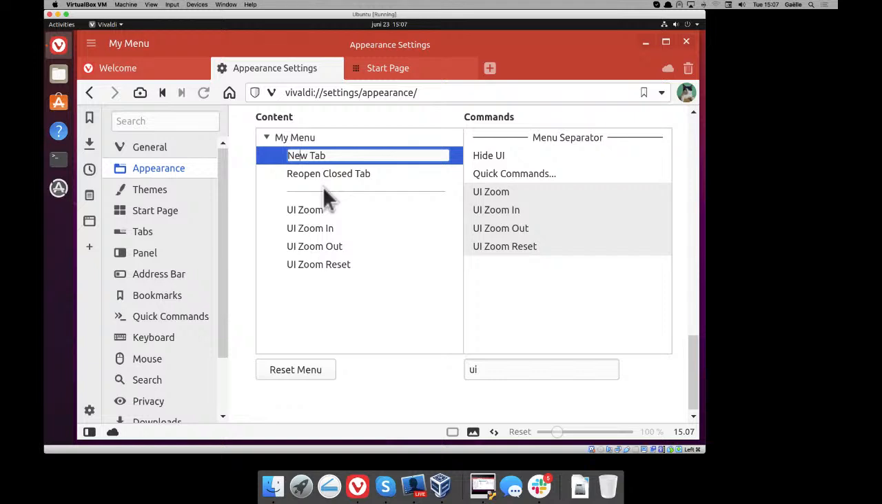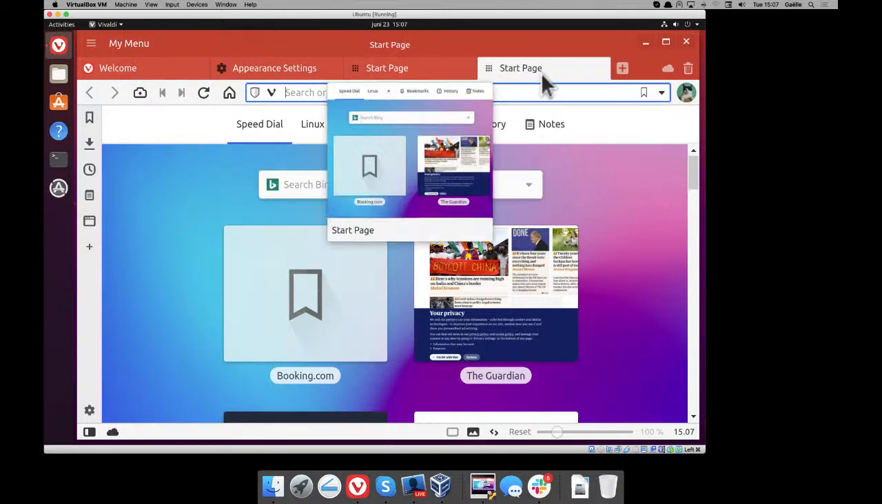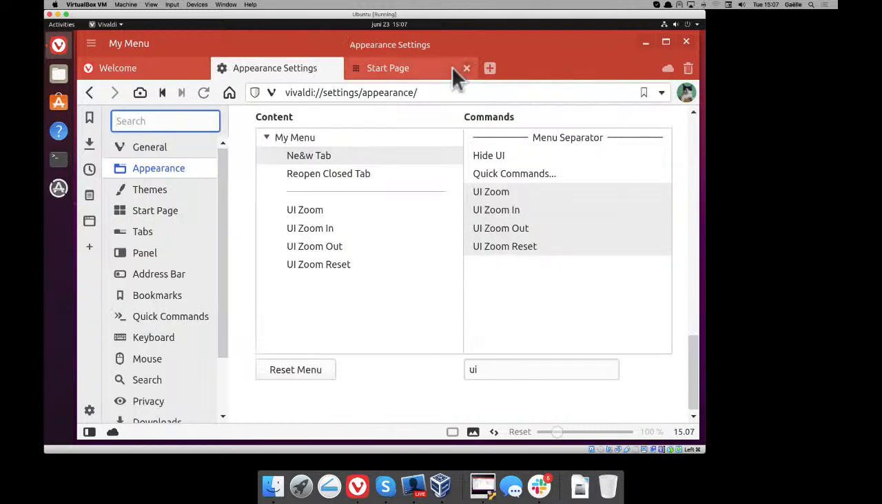How do you call it? Ampersand. Ampersand, thank you. I think it is ampersand. Yeah. And then if you look at my menu, I can just click W and then the new tab appears. How magic is that? Yeah, this is actually quite awesome.